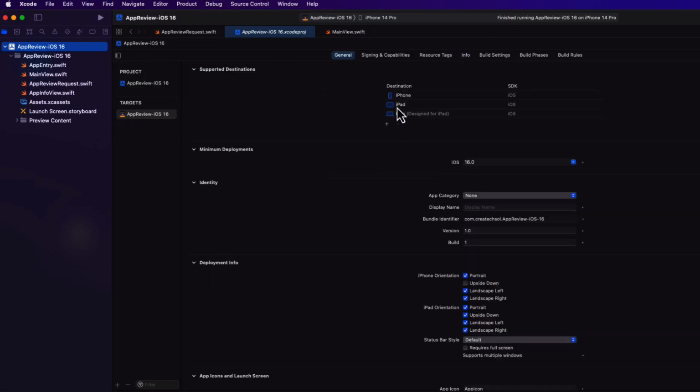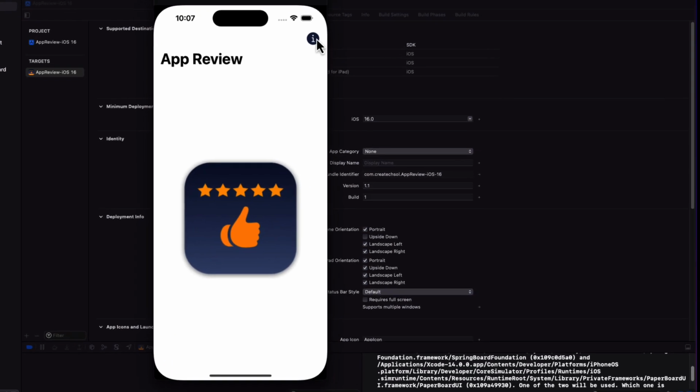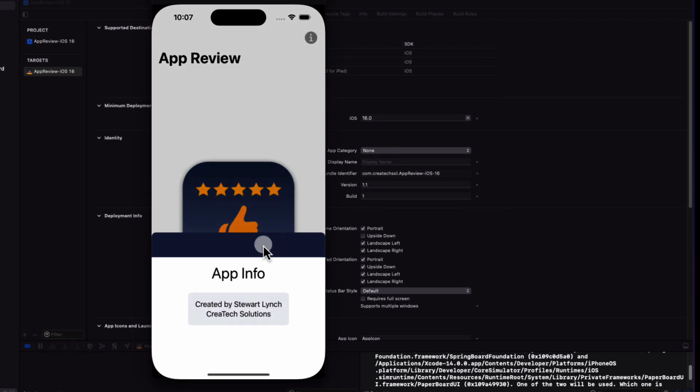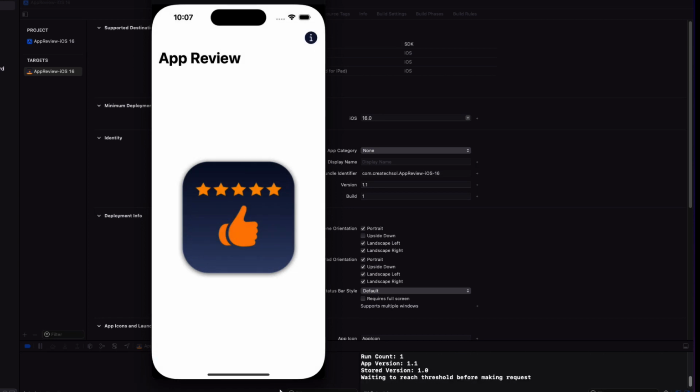So on the General tab, let's change the version to 1.1, and let's run once more. This time the app version and stored versions don't match again, and we're back to waiting until we meet the threshold.